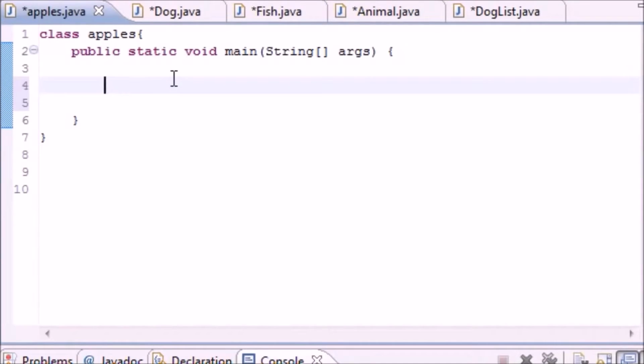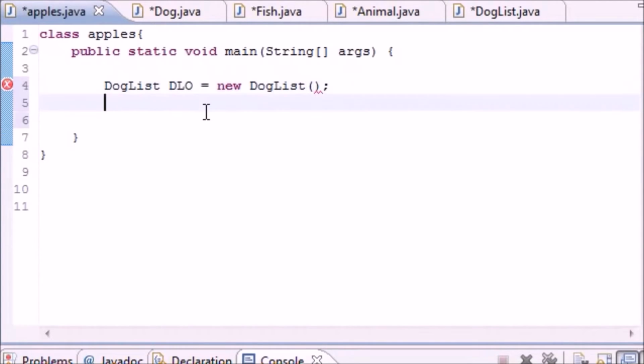I named mine apples. I don't know why, but I did. So now let's go ahead and make a dog list object. So let's go ahead and put dog list. I'm going to name mine DLO. You can name your object anything you want, and then just put equals new dog list. So yours should look the exact same as mine, except if you didn't want to name it DLO, you don't have to.